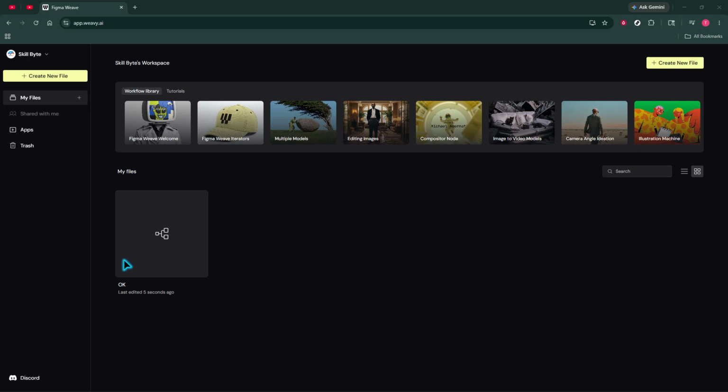In today's video, I'm going to teach you how to download multiple images in Weavy AI. If you've ever needed to grab a whole set of assets at once, this walkthrough will show you the fastest, most reliable way to do it without clicking each file one by one.